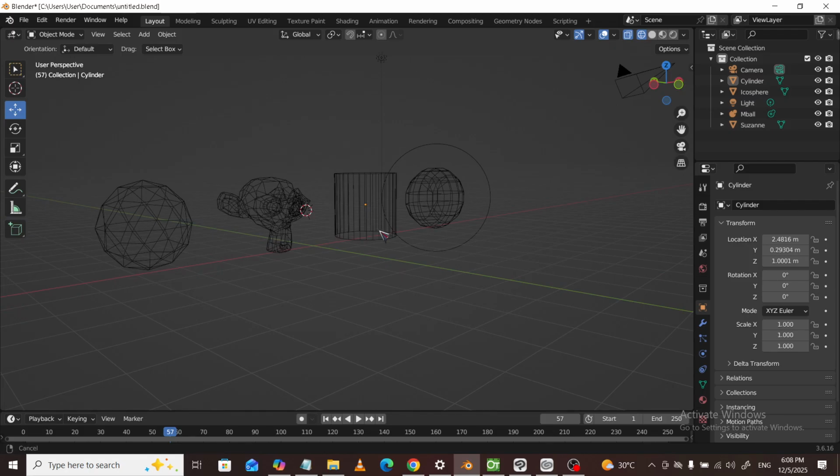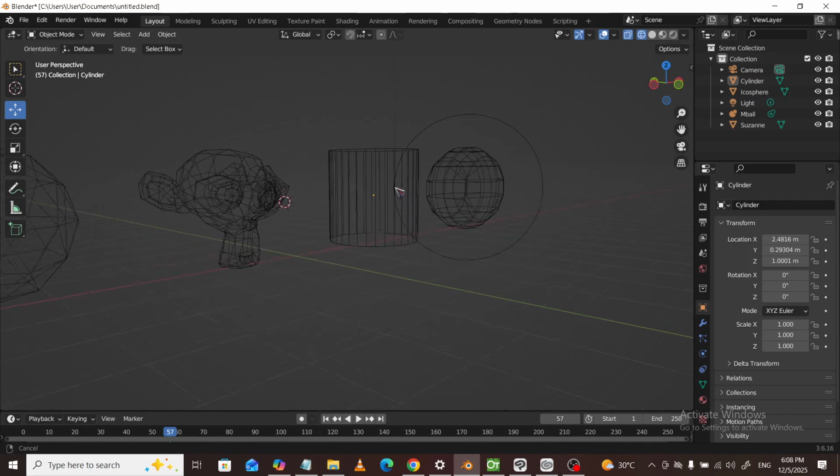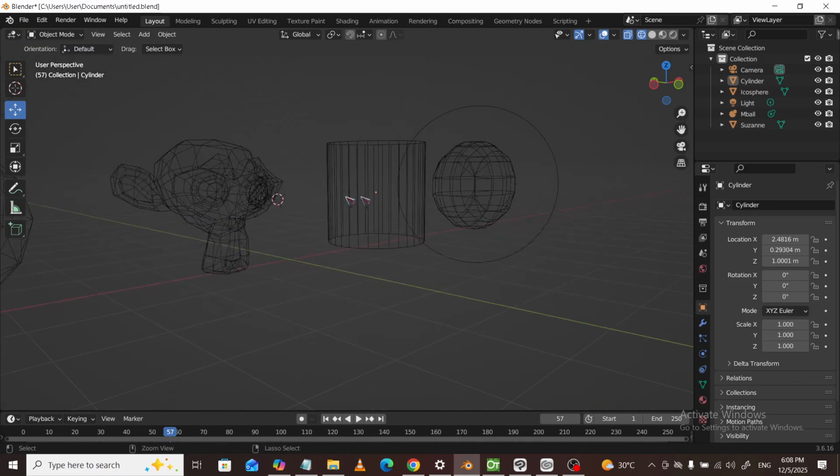X-ray is especially useful for box selecting through a model because it allows selection of elements that are behind the front faces. It also helps when aligning parts in assemblies or matching a mesh to a background image. Remember, you can toggle X-ray on for the moment you need it and then turn it off to return to a more realistic shaded view.